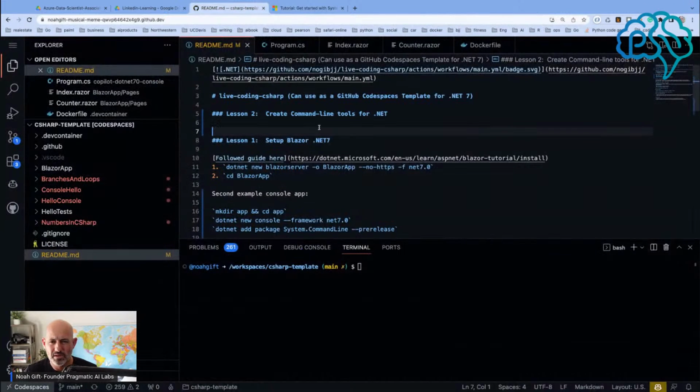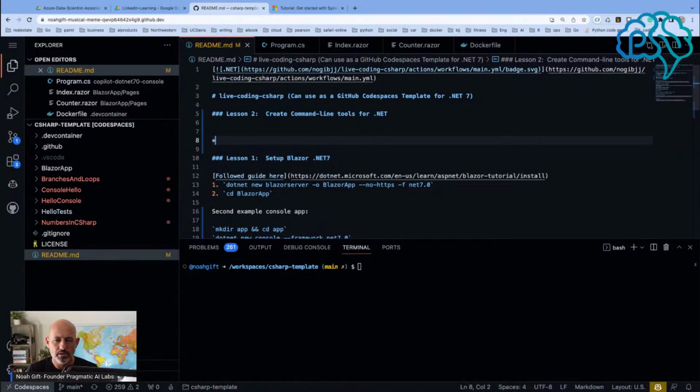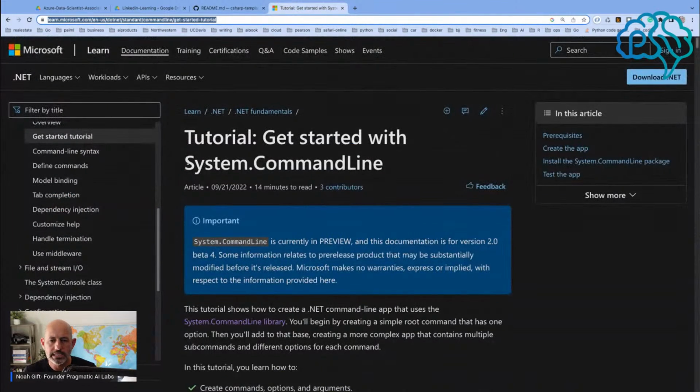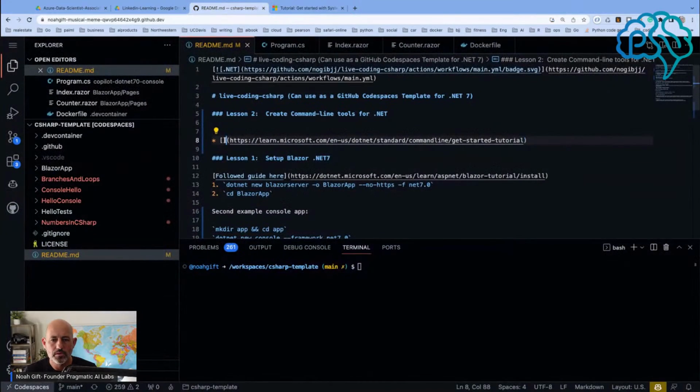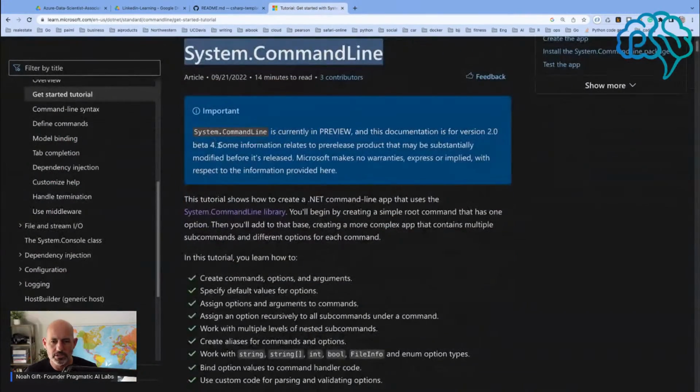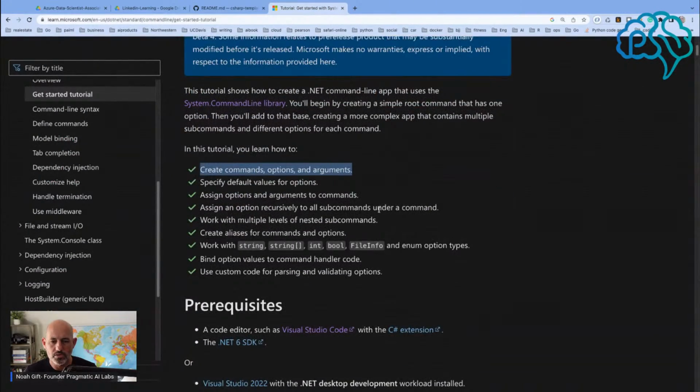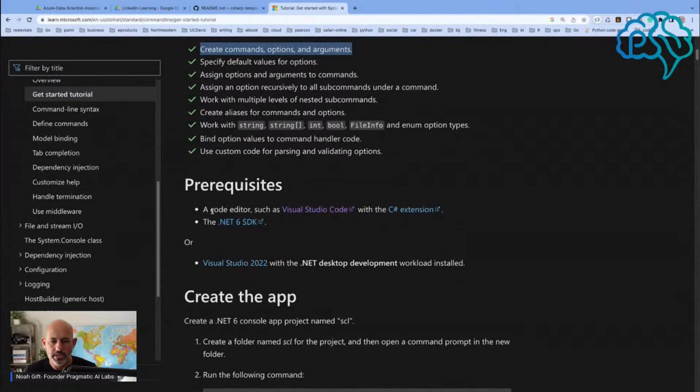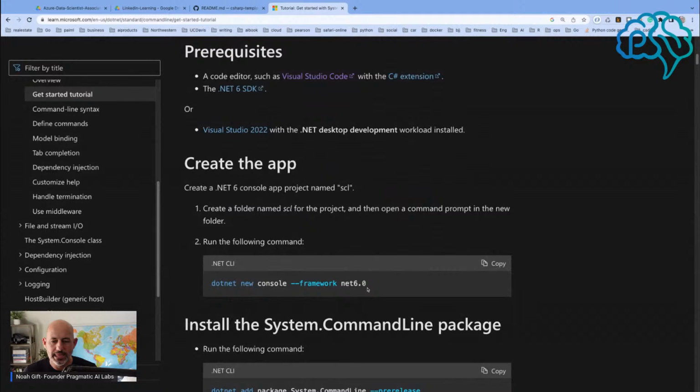So I'm going to add some reference material here, and we're going to call this system.commandline. Okay, let's get into this thing. Let's read a little bit of the information. So this is beta. It does all this really cool stuff for us. You need to have a code editor, but I think this will work. Let's see if it'll work within Visual Studio Code. I think it will, but let's try.